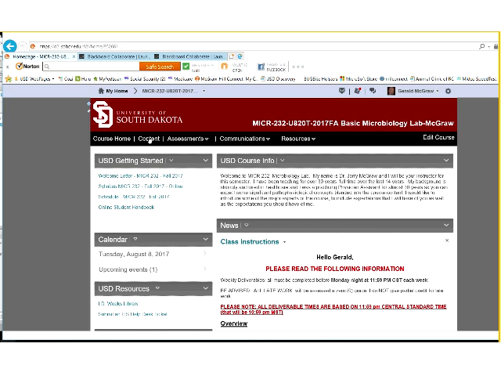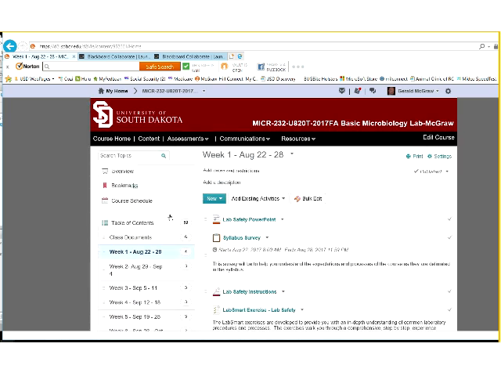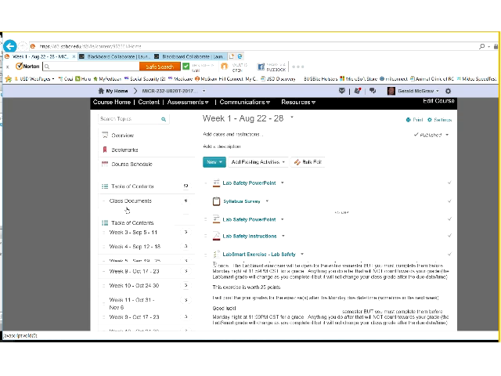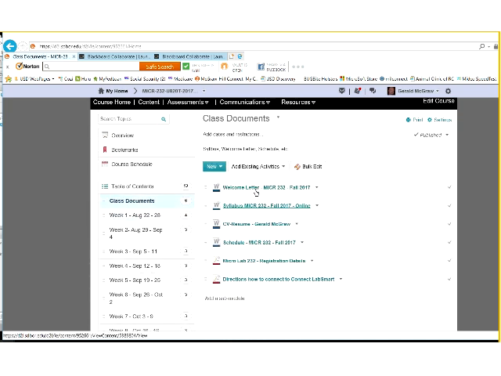So let's go to the content and take a look at that. What you're going to see here is every week has a module, and there's the class documents, which are the first module. You'll see there's a welcome letter, syllabus, and schedule there. Now my resume will be located right there. My resume is before that. I put that in my CV resume just so you know who I am.